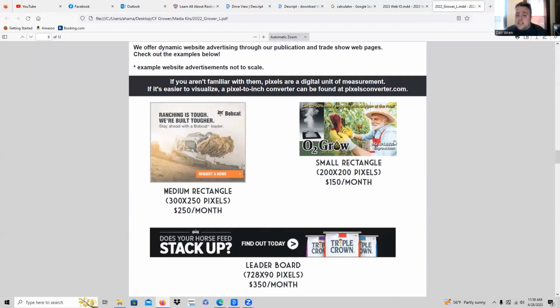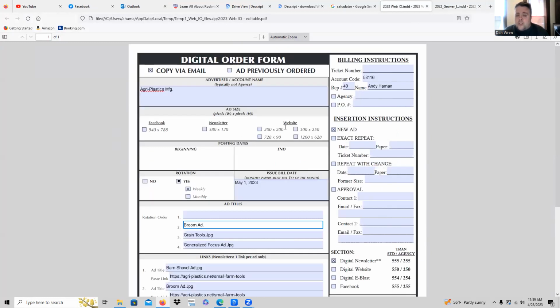These are the sizes that we can fit on the grower site. Every site is a little bit different, but all four of these are the only options that we offer company-wide for the Pub. So we don't offer each of these for every website, but regardless of which site you're on, these are the only four options that are available.